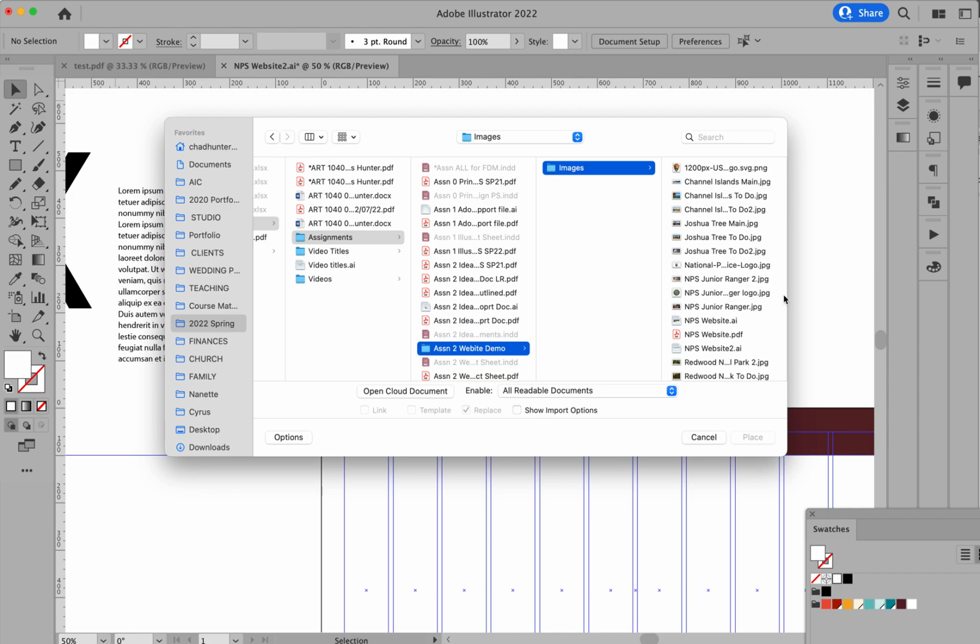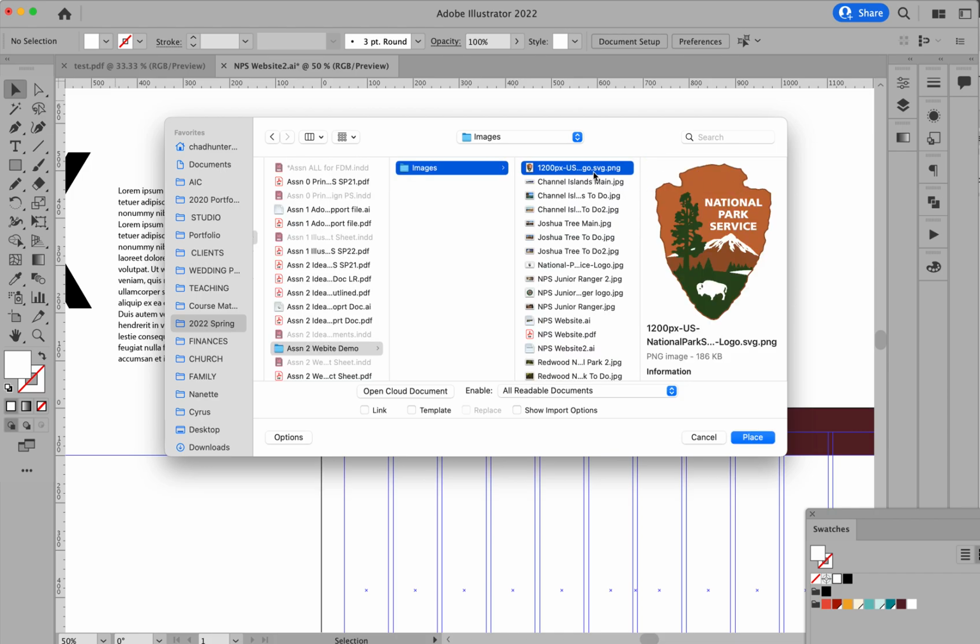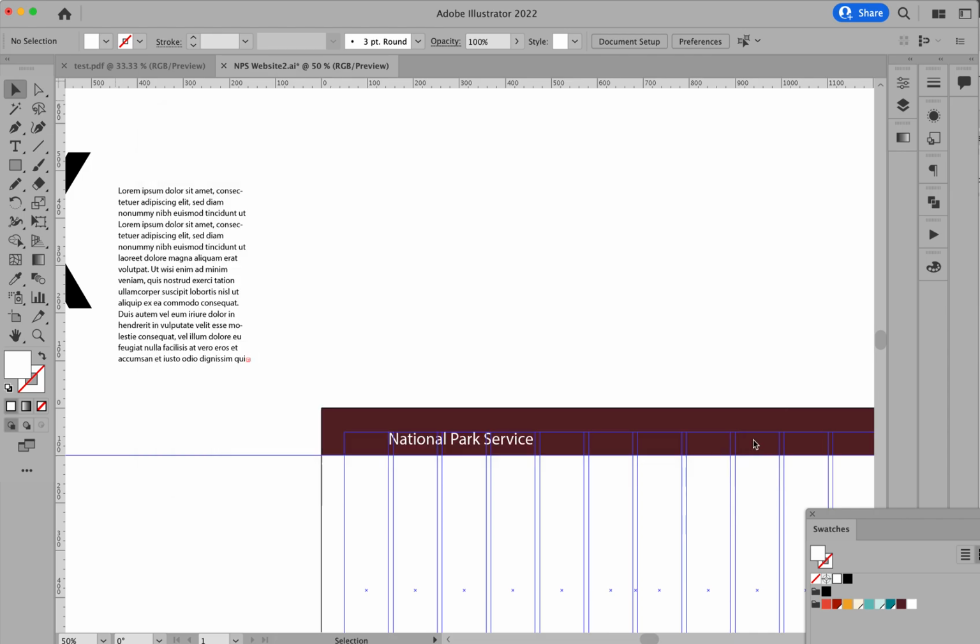I have the National Park logo. Now this is a PNG, which means there's transparency around the edge, or at least it supports transparency. So you can kind of see what's going on. See, when I go behind it, it's not a white box. It's actually just the shape of the logo, which is kind of great.